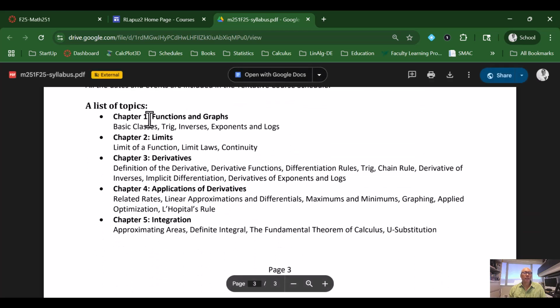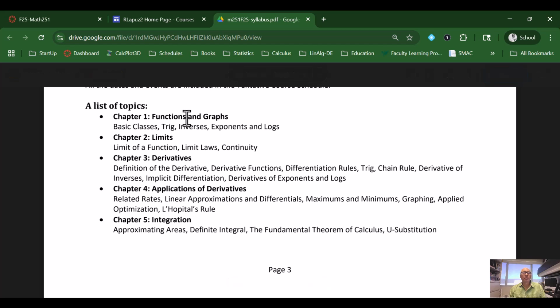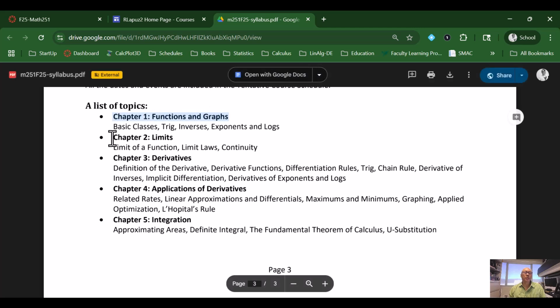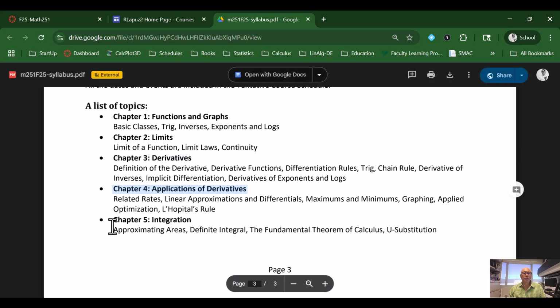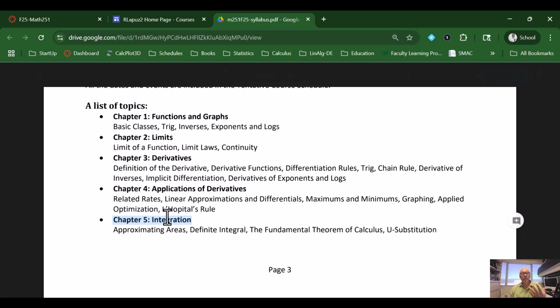And our topics will be going over functions and graphs. So chapter 1 is essentially a pre-calculus review. Chapter 2 will be going over limits. Chapter 3 will be the derivatives. It's really the heart of what this course is about. Chapter 4 would be applications to the derivatives, and Chapter 5 will be previewing and taking a look at the next class, which is Calculus 2, where we'll be doing integrals.